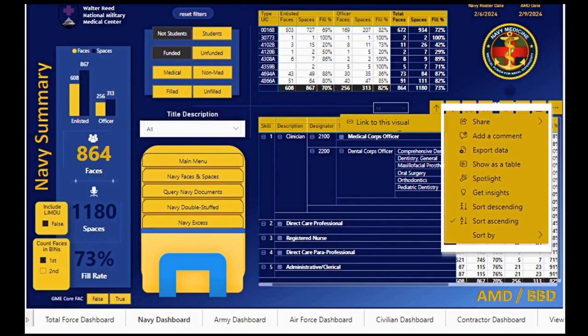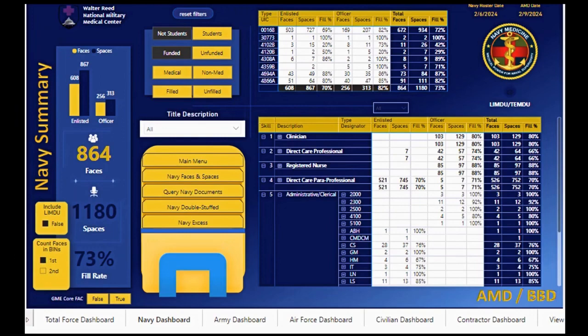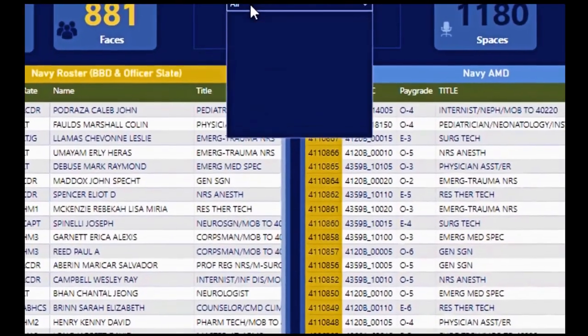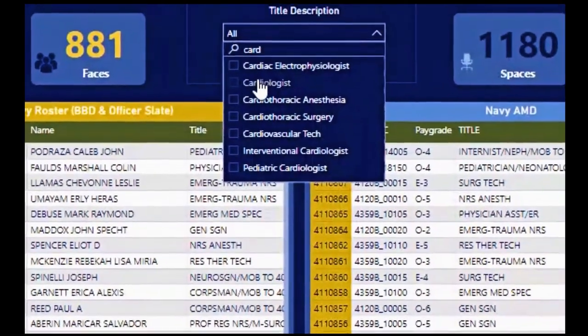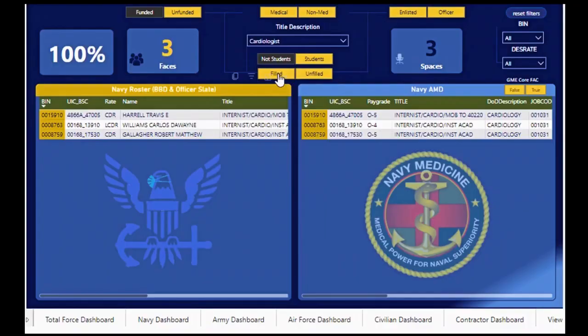Clicking on this tab highlights the Navy roster as well as the Navy AMD. If we want to view the number of Navy cardiologists, we can search using the title description drop-down menu, or by typing the word cardiologist. Here we can view the roster, as well as the AMD for cardiologists. This information can similarly be exported by clicking on the three-dot ellipsis.